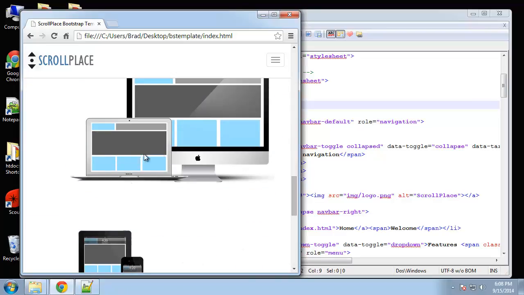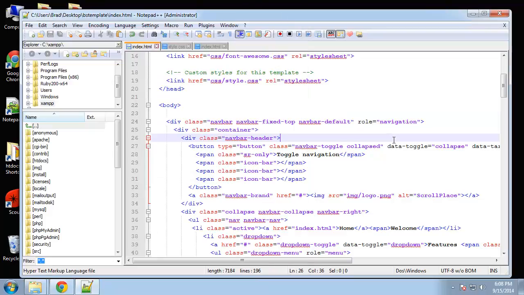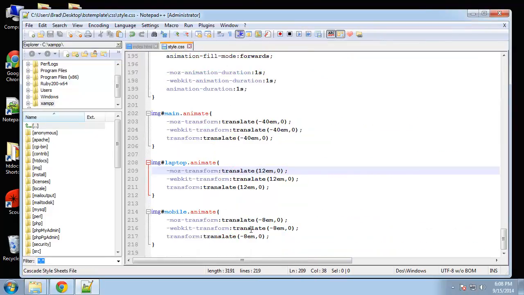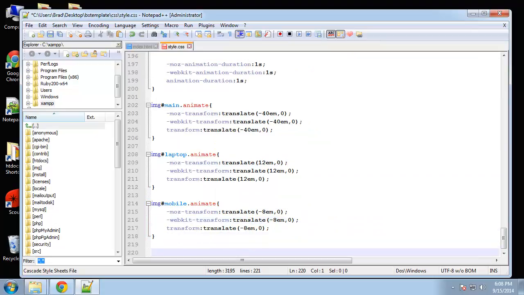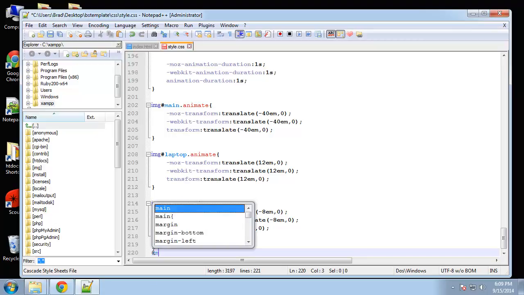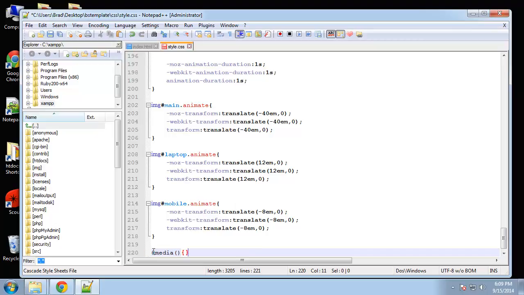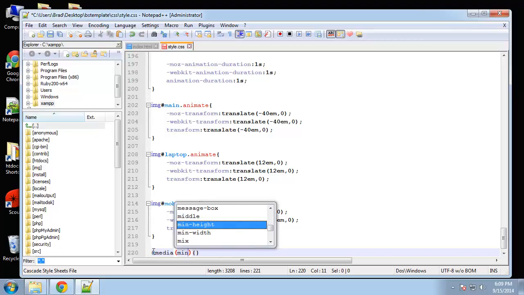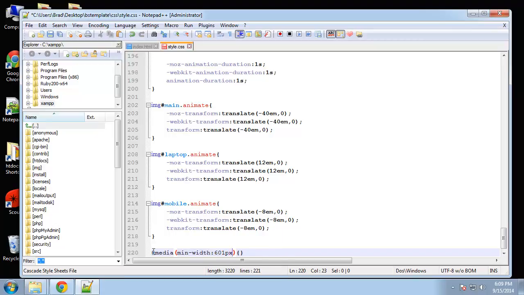So what we need to do is add a couple media queries for this part. In our style sheet, down way at the bottom, I'm going to set a media query for basically tablet size devices. So media, and we're going to say minimum width 601 pixels. The reason I'm doing a minimum width is because for anything under 600, I'm going to stop the animation. So this is going to be for tablets. For smartphones, we're just going to have just the desktop static image.